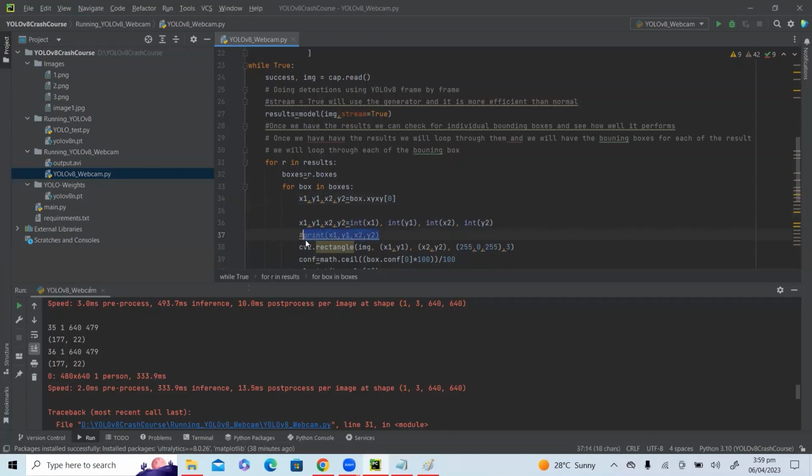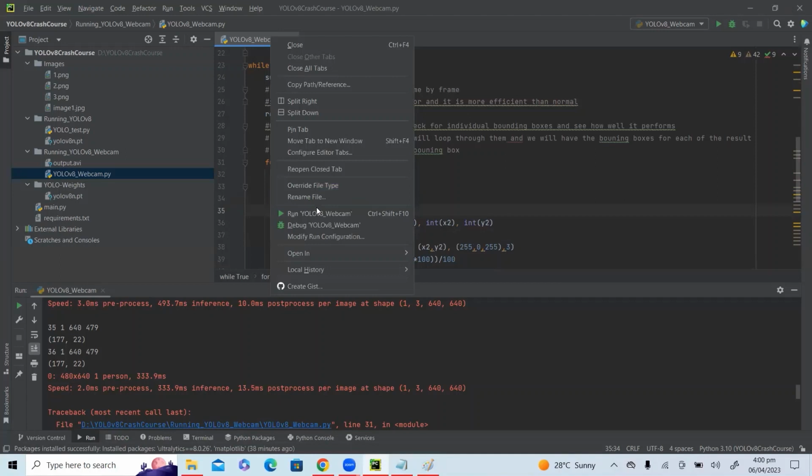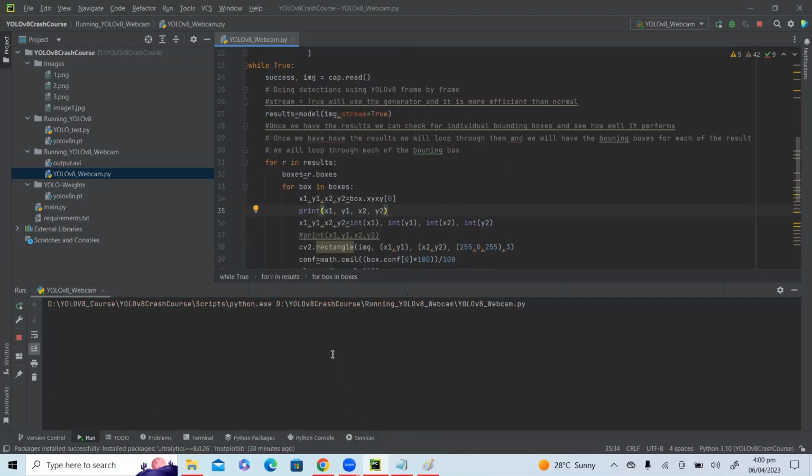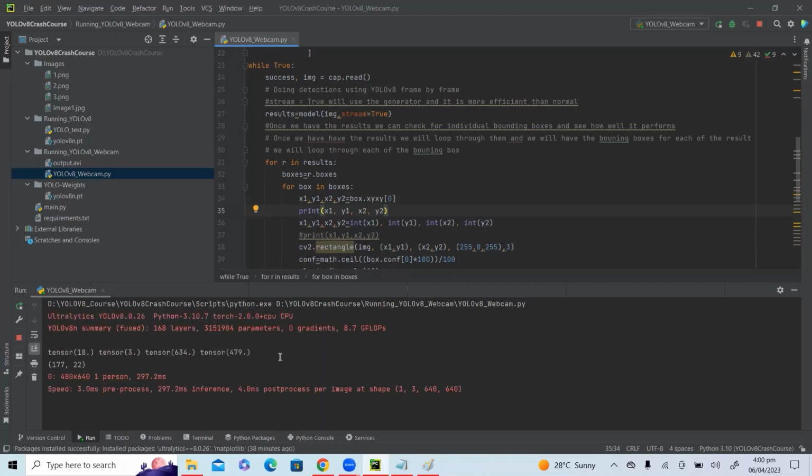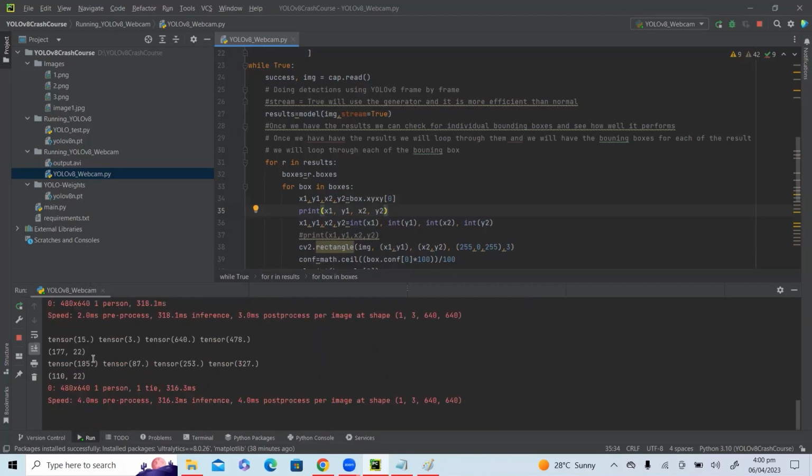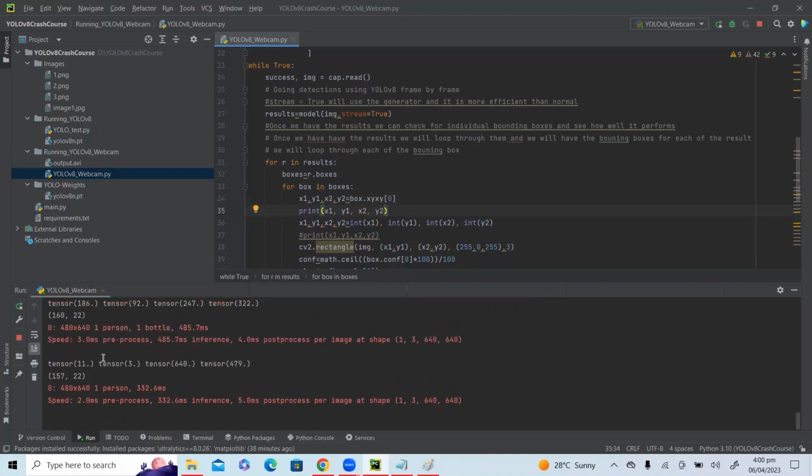So let me show you what kind of output we are getting, and after converting into integers, what kind of output we get. So just run this from here and let me show you the output. The webcam is currently on, so it might take a few seconds to make the webcam work. Okay, so now you can see over here we have the output in the form of tensors. But to further process this and create bounding boxes around the detected object, we need to convert this output from tensors into integers.